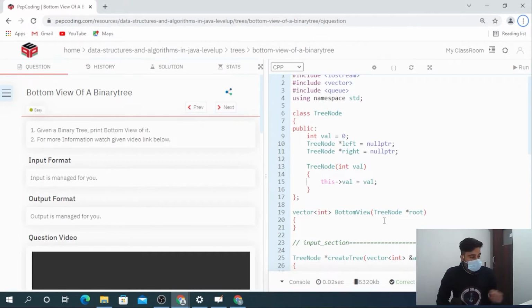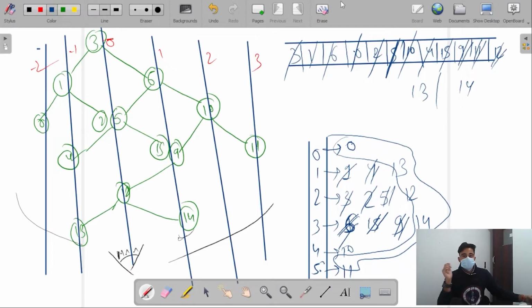So today we are going to discuss another interesting question on the topic of binary tree, that is nothing but bottom view of a binary tree. So without wasting time, let's move on to the question. In this question we are provided with a binary tree.